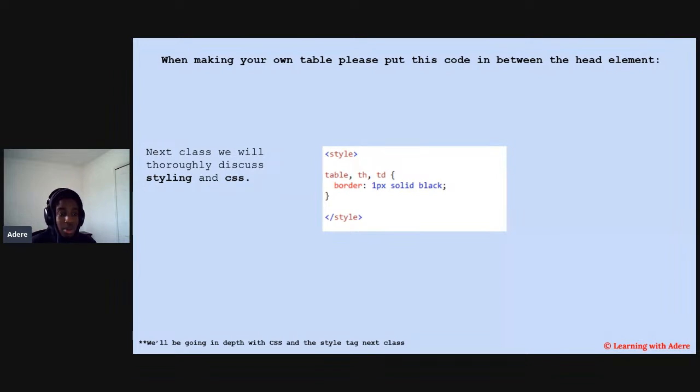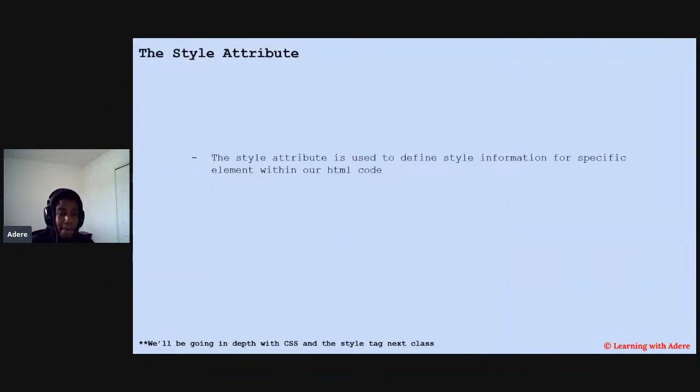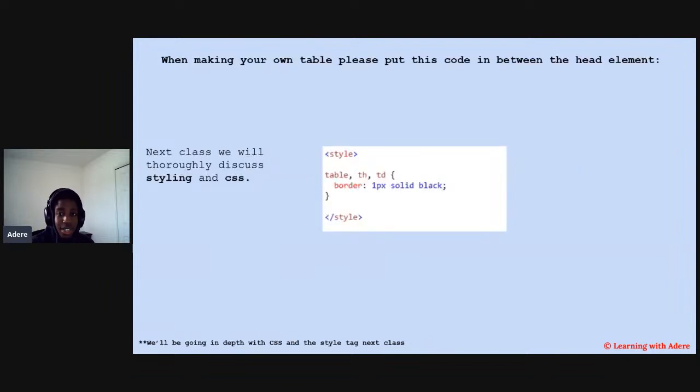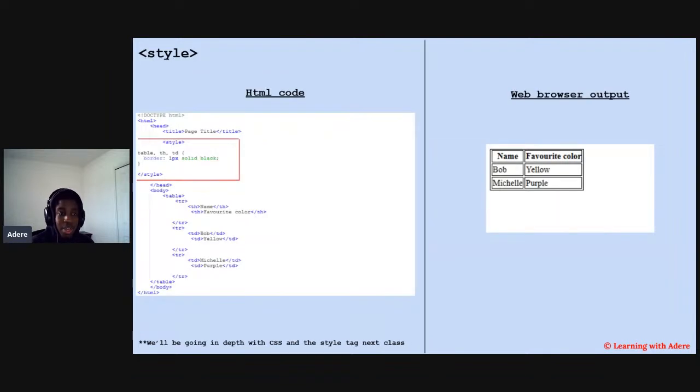So yeah, next class we will thoroughly discuss styling and CSS. And CSS is pretty much what we use for styling, to put it short. But yeah, hopefully that is clear. So once we add it in, we see that we now get borders for our table, and that's pretty much it. So let's try doing that.